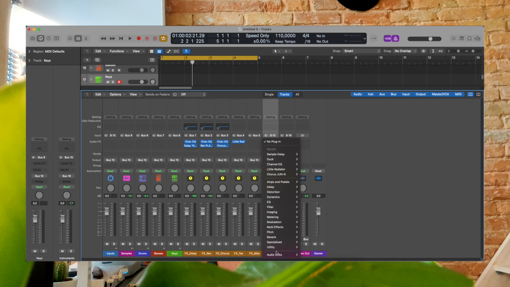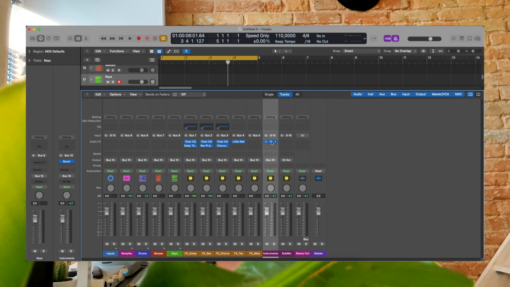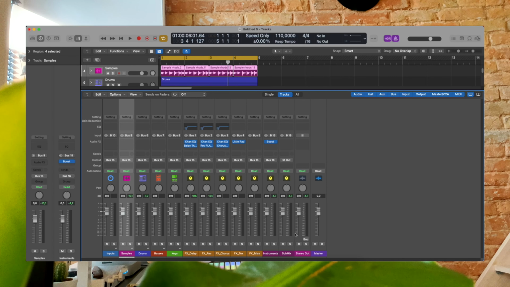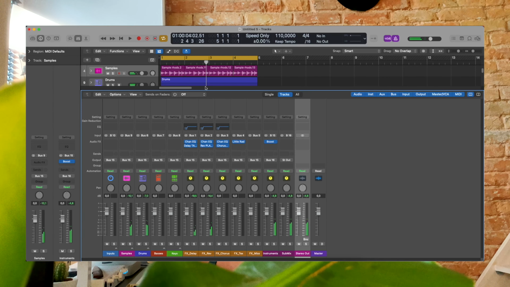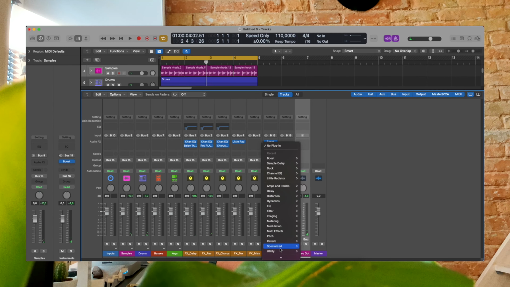On this I can add anything, like something to maybe boost my signals. So the idea is that before my track, this sample hits the main stereo out, it goes through this first. I can also add other things in here. For now, I'll just put the boost in there.